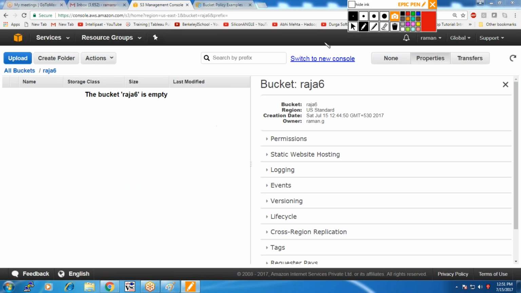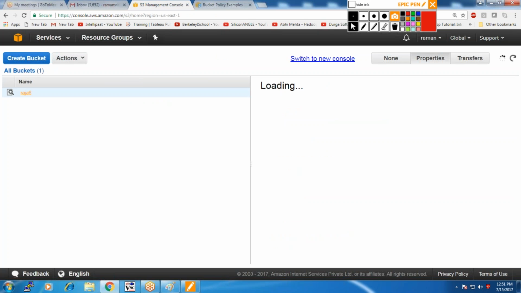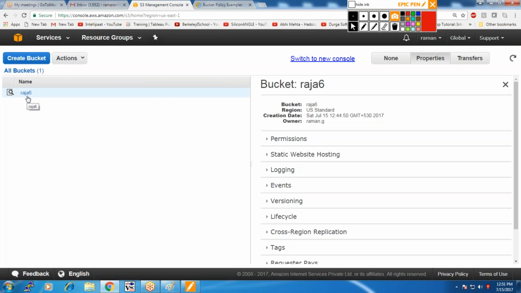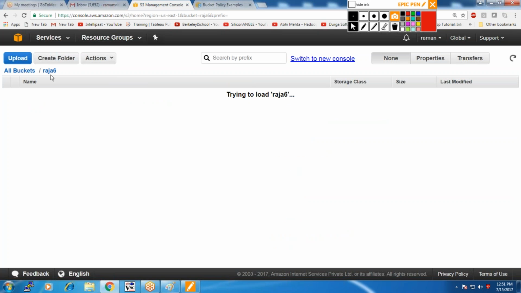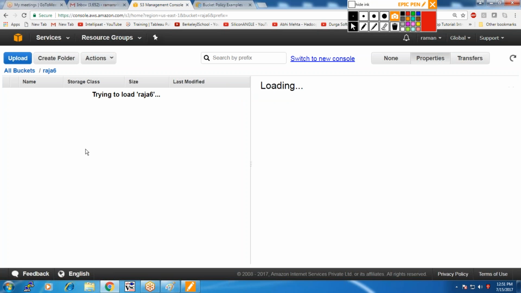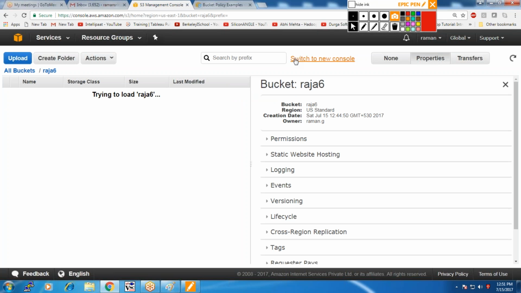Here we are going to upload an object to the bucket, and we are going to share the object. The bucket is now empty. If you click on all buckets, it will list Raja. If you click on Raja 6, it will take you inside the bucket. You can find now you are under Raja 6. Raja 6 contains nothing. It is an empty bucket.